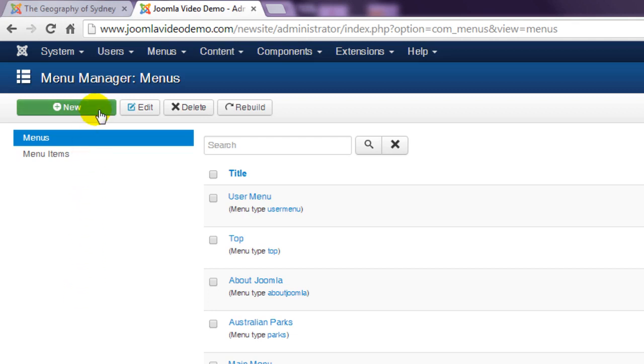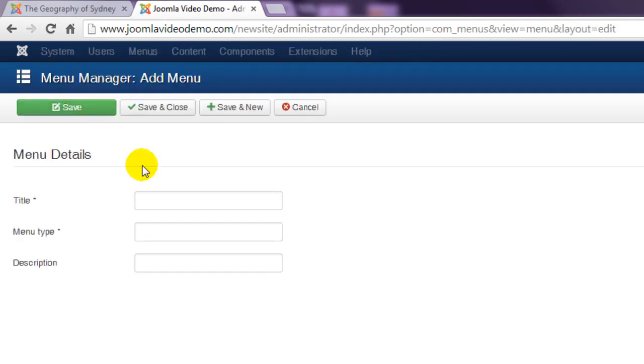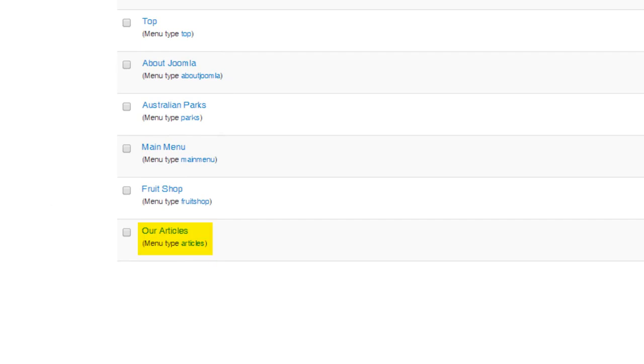Now click New and enter a name. You also need to enter a reference that is used by Joomla, and this should contain no spaces. Finally, if you end up with several menus, then you might find it handy to include a description to help you remember what is contained in each menu. Click Save and Close. And you'll see that the new menu has been added to the bottom of the list.